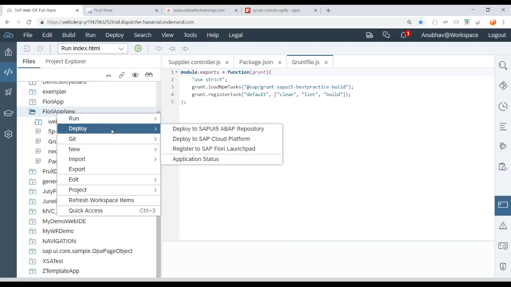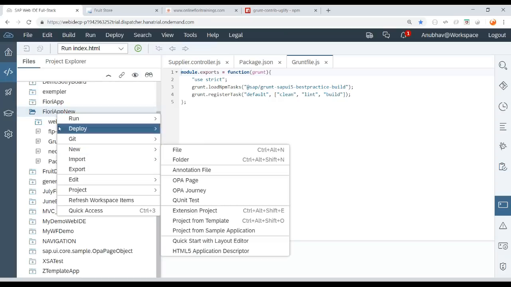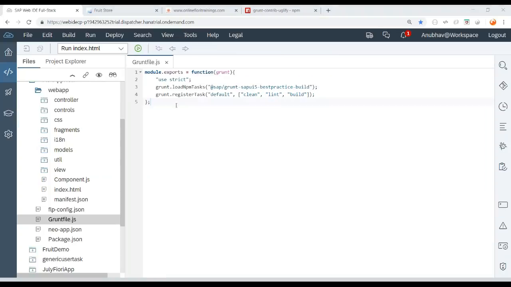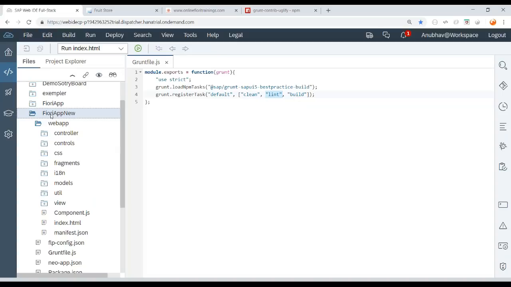We should be able to do it. It should be able to do the build. So the reason why I am unable to load the Grunt task is that the system is first doing a clean of the directory, and then it is doing a lint check. Okay, it's checking my project. It's a best practice build.